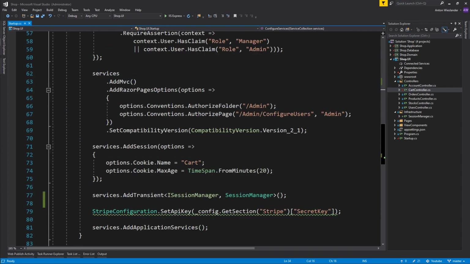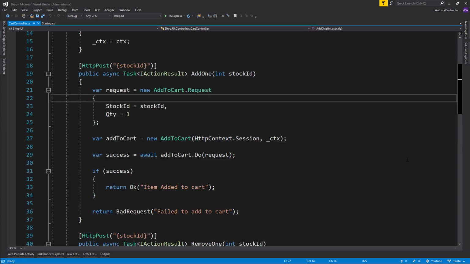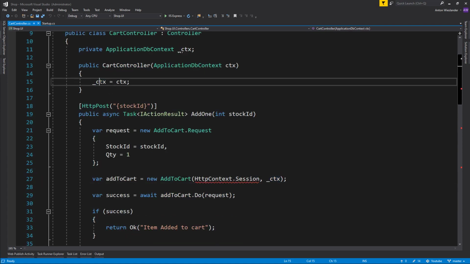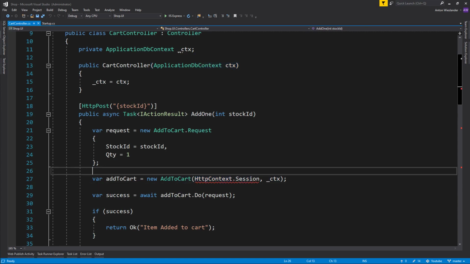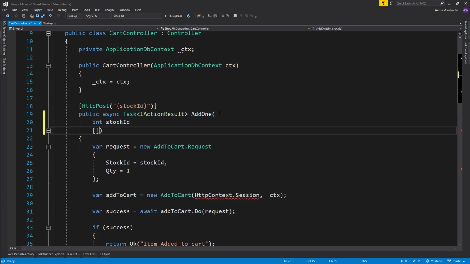So now that that's done, let's go ahead and build this and see all the errors that we get. So there's quite a few to get through. So let's start with the first one. So since we have the database context available to us through dependency injection and the HTTP context accessor as well, what we can do is grab our add to cart from a service.